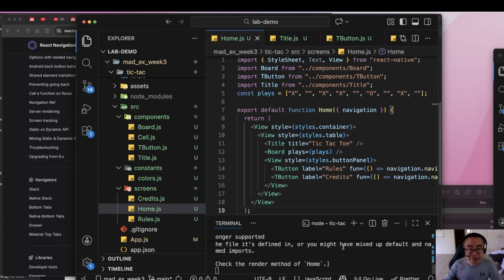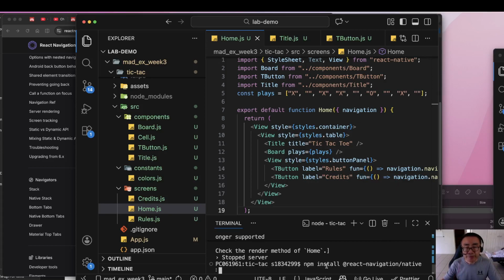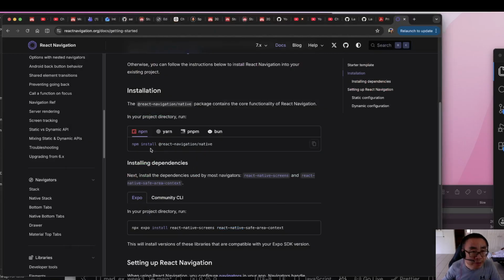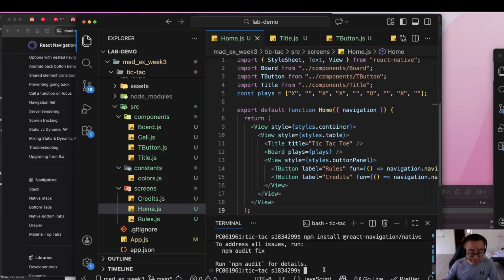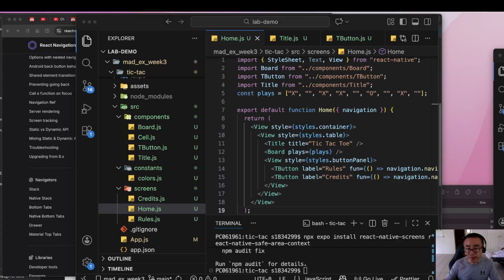Go to our course. We press Control C to break it, and we run the React Navigation Native install, right? Okay, so after installing this native, we need to install screens and safe area context. Okay, so this part is finished.